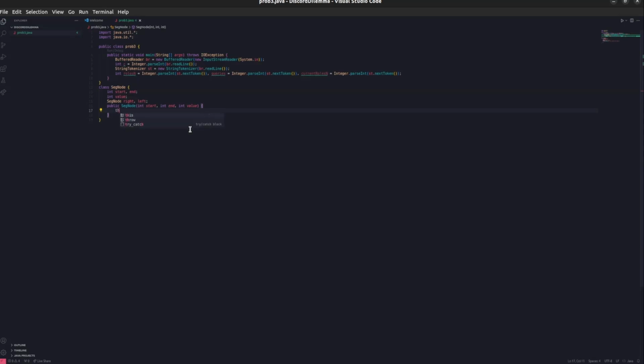So this dot start is equal to start. This dot end is equal to end. This dot value is equal to value. And we'll see in a moment. So now we want another class called segTree.